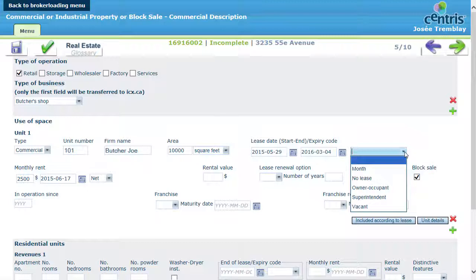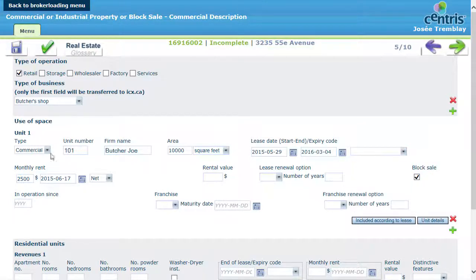No lease. There is no written agreement between the parties that defines the terms of occupancy of the unit to be leased or that is leased. Vacant. The unit is available for renting or for occupancy by the owner.